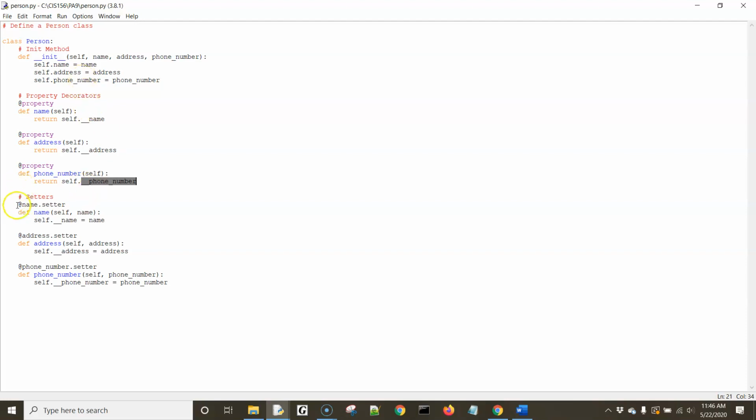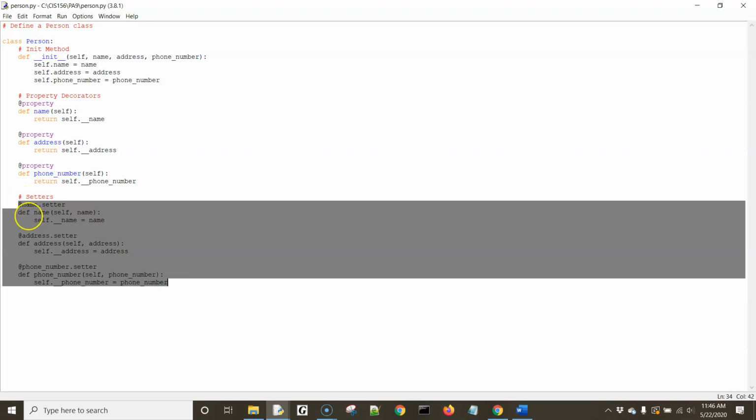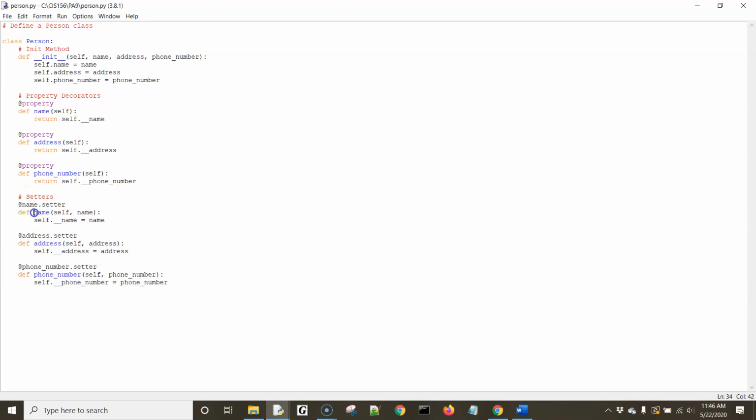And then we've defined the setters down below. So we have at name.setter. When this setter is called, the user passes in the value of the name, and then we update the name attribute with the value that gets passed in. Same thing for the address: the address of the specific object that the setter gets called on gets updated with the address that gets passed in.